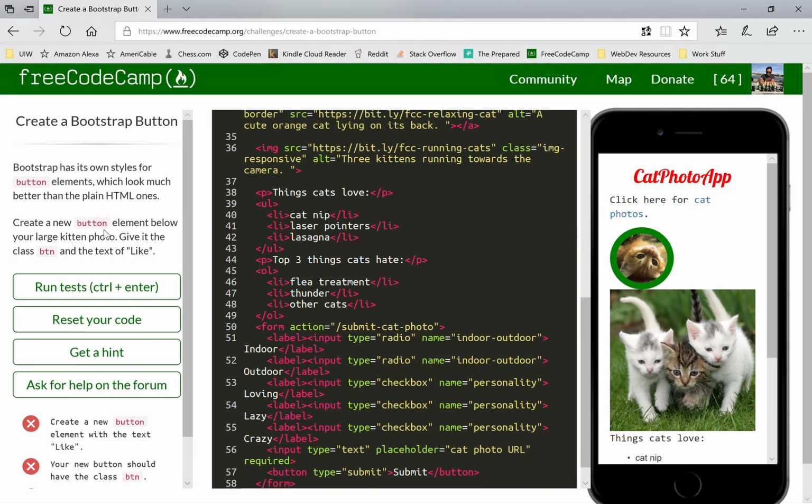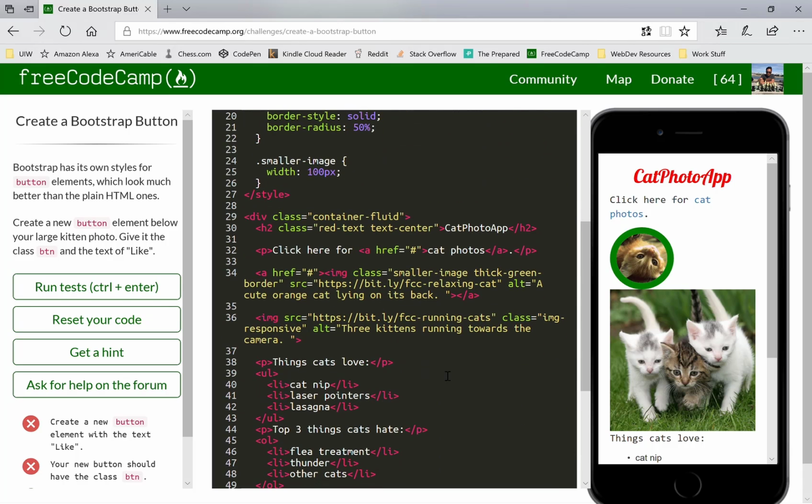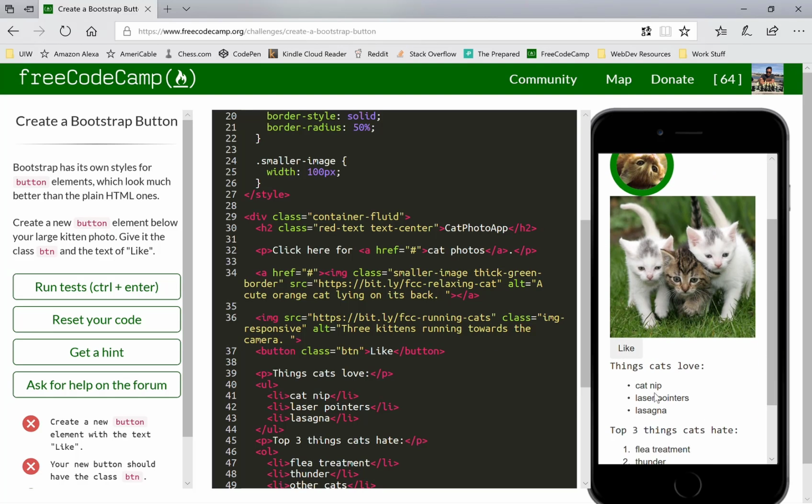Okay, create a new button below your large kitten photo. So this is the large kitten photo. Button with a class of btn, and we'll add text of Like. There it is.